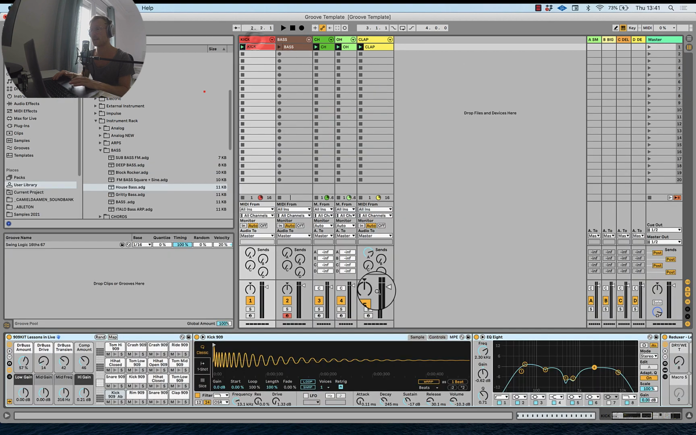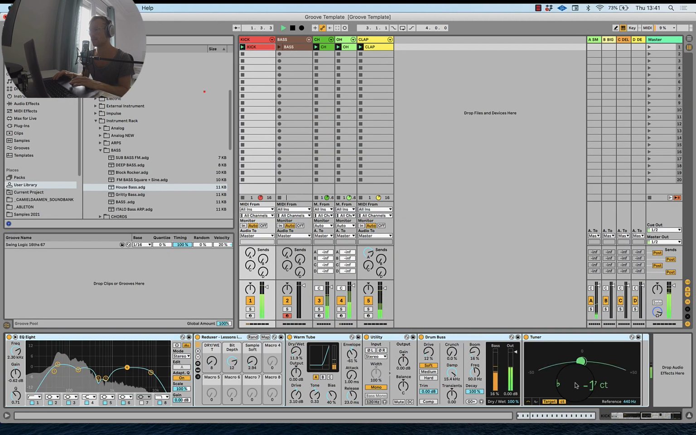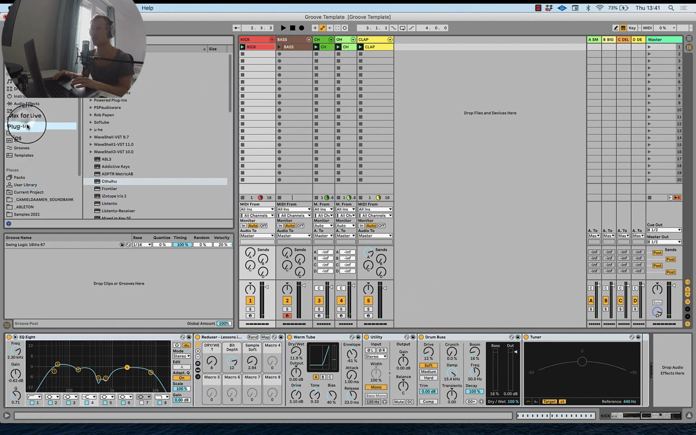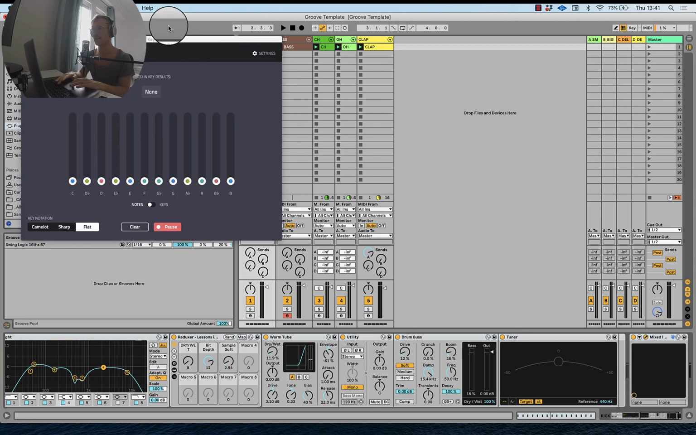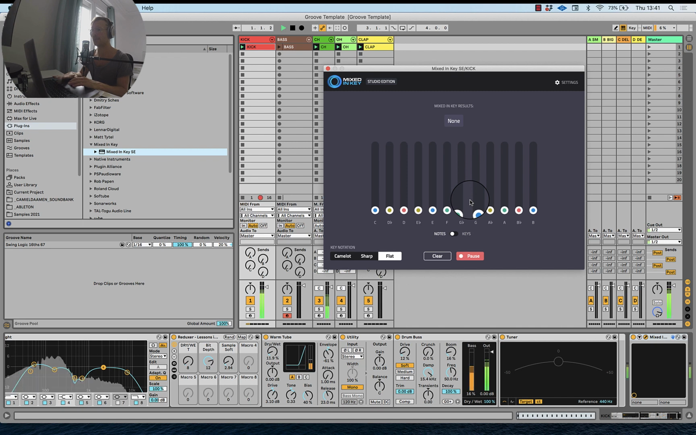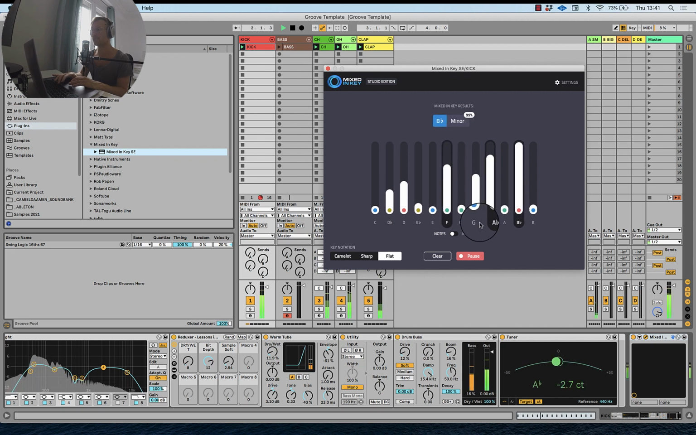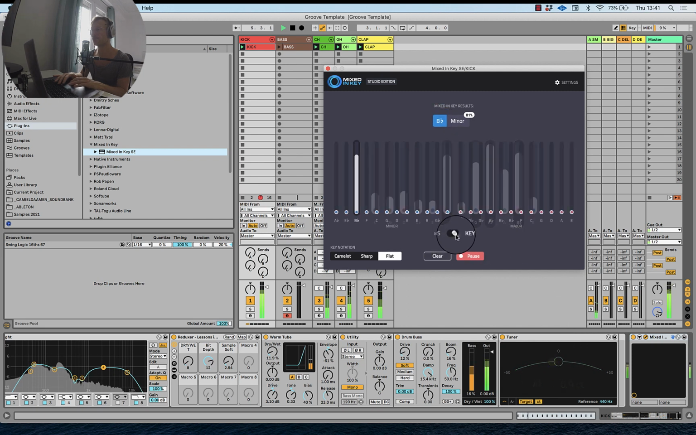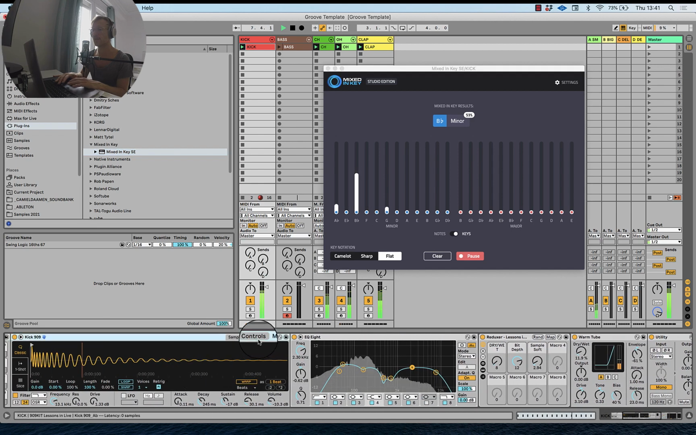Let's check out our kick. What key? This is A sharp. But let's check with Mixed In Key, which is my favorite plugin to check what key I am in. Just chuck it on the kick channel and play it. And you see a lot of notes. It says B flat minor. So let's try and tune it a bit.